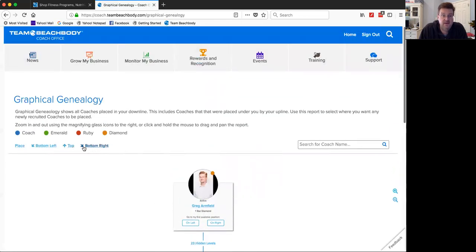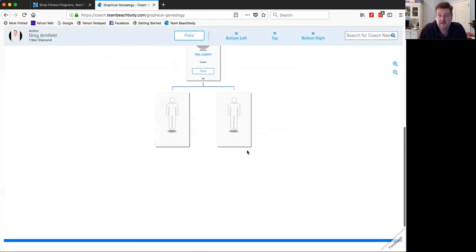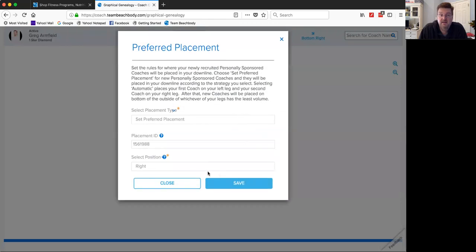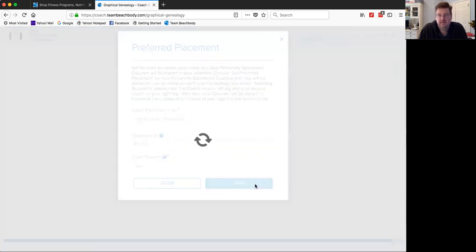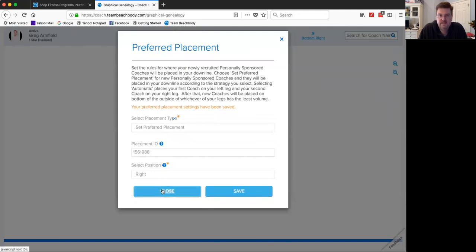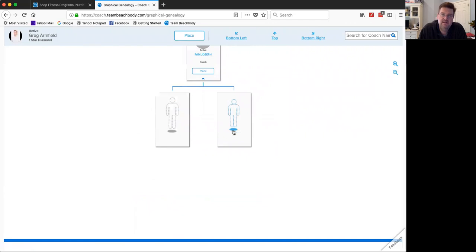Okay, now if I went to click on bottom right, if I wanted to place the coach on my right side, you can see how it's gray right now, right? So if I want the coach to go on my right side, I click this gray guy, and all I do is leave everything the same. You can see position is set to right, placement ID is already set, don't touch that. I click save, okay? It says it's saved. I close it. Now you can see the guy is blue. Okay, so I like the visual cue that tells me that my next coach is going to go right there.